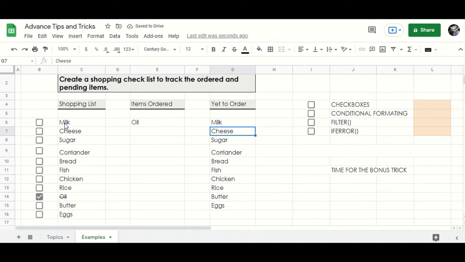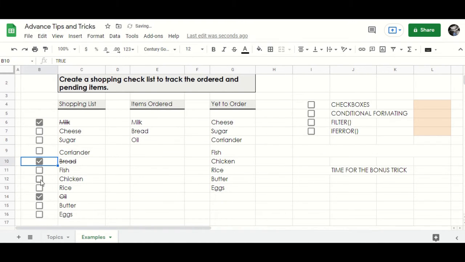Now you see all the unchecked items updated in the yet to order list and only one checked item in the items ordered list. Let's test it out. Milk moves from yet to order to items ordered list. And bread and chicken, so our formulas are correct and we have achieved what we wanted.